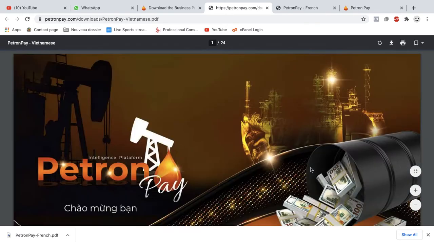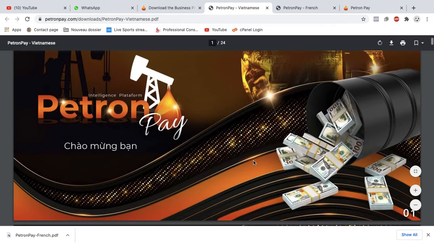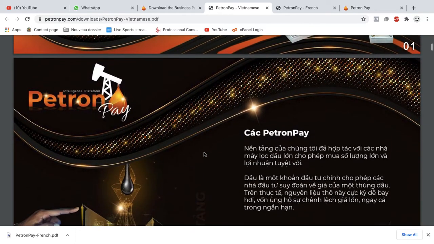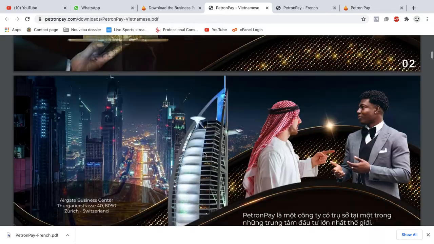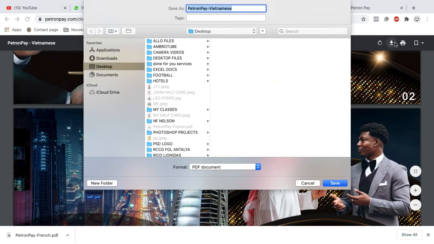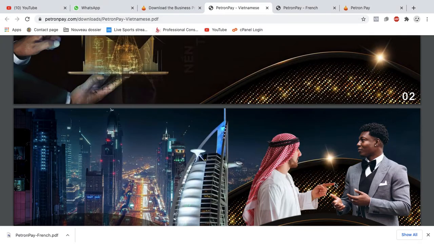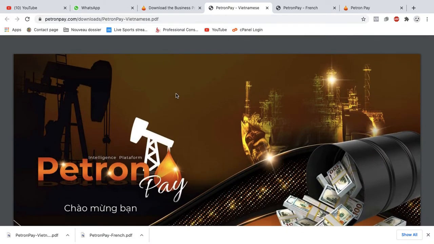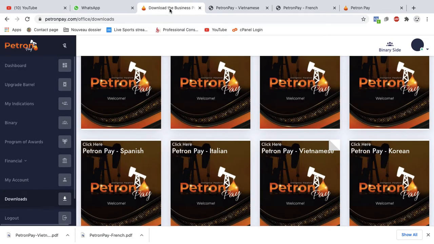You do the exact same thing. This is just to confirm that you're dealing with the same thing. I wish I could read that, but I'm sorry I can't. All right, so that is it. And you want to download this the exact same way for all my Thai Petronpay partners. Download, so you can later on share these documents in the different languages with your different subscribers.